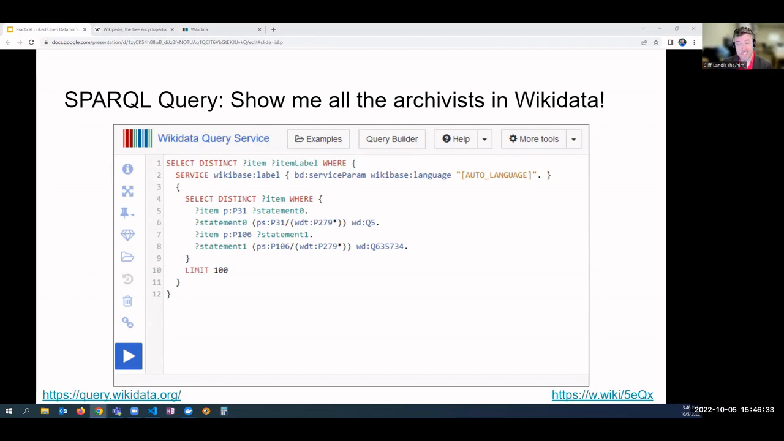But SPARQL is complex, as you can see here, and it takes time to learn. So I typically either use an example query and modify it for my needs, or more recently, I'll use the Query Builder tool, which you can see linked at the top menu.